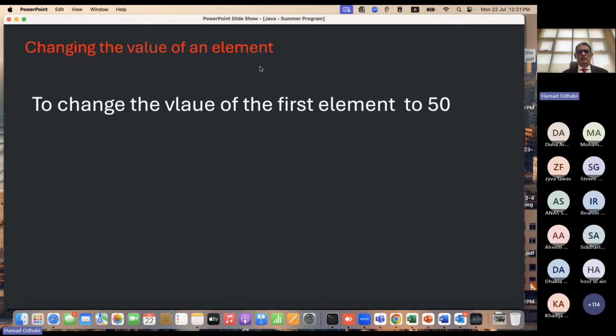Now, assume we want to change the first element to become 50. The value of the first element becomes 50 instead of whatever value is there. So how can we do that? The way you do it, you need to say your array name, open bracket and close bracket. The question is what value I should put here to say this is the first element. Should I put 1, 2, 3, 0? The first element is at location 0. So this should be 0. So if I say x, open bracket, 0 in between, close bracket, now I'm talking about the first element.